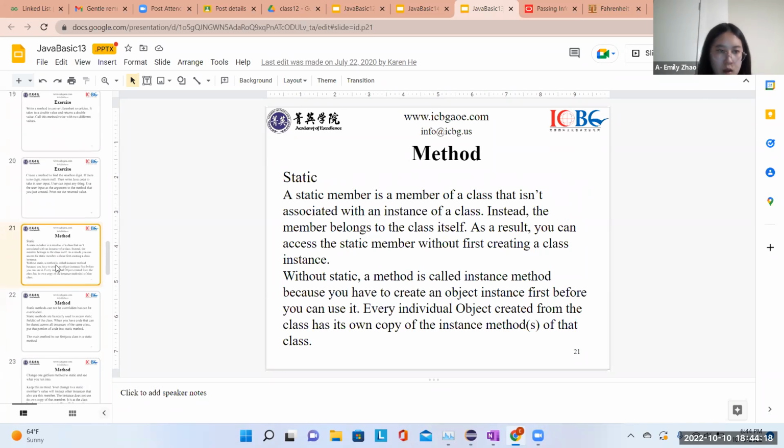Oh, so this is what I was talking about before. Static. A static member, basically, if a method is static, it's not associated with an instance of the class, so you can call it without making an instance of that class. So you don't need to make an object to call a static method. If it's not a static method, it's a non-static method, which just means an instance method. So you need to first make an object of that class before you can call the method. And every object that's created from a class has its own copy of the instance methods of that class.